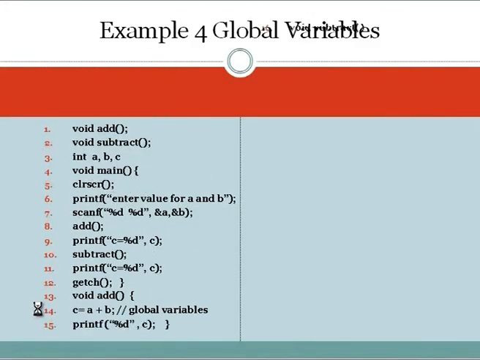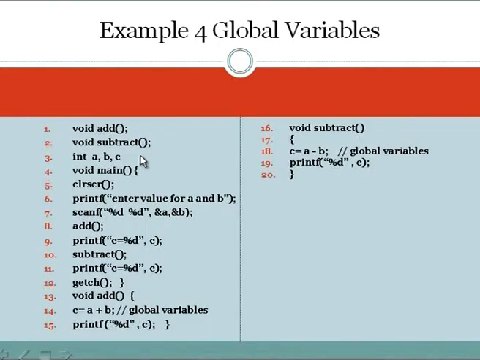Let's study an example. In this example, we have declared two user-defined functions, add and subtract, with no parameters, and you see that here we have declared three variables a, b and c of integer data type. These variables are declared before main. That's why these variables are called global variables. You will observe through this example that these variables a, b and c are accessible to all the functions of this program. That is, they are accessible inside main, inside the subtract function, and inside the add function.